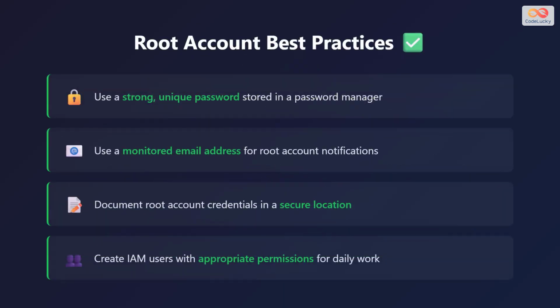Let's review the essential best practices for root account security. First, use a strong, unique password stored in a password manager. Never reuse passwords from other accounts. Second, use a monitored email address for root account notifications so you're immediately aware of any login attempts or changes. Third, document your root account credentials in a secure location, such as an encrypted password vault or secure physical safe. And finally, create IAM users with appropriate permissions for your daily work. This way, you and your team can perform necessary tasks without ever needing to touch the root account.